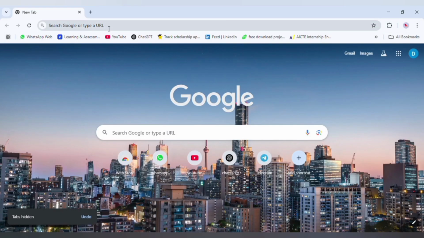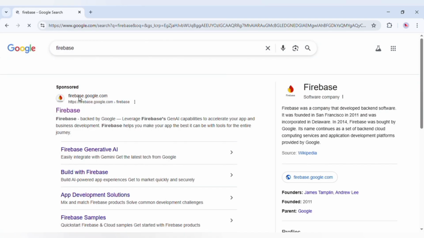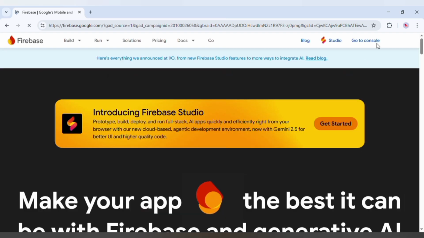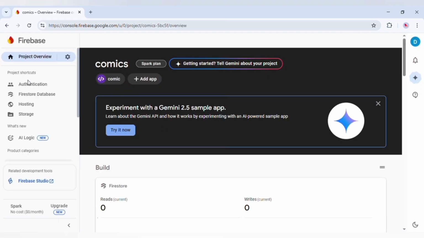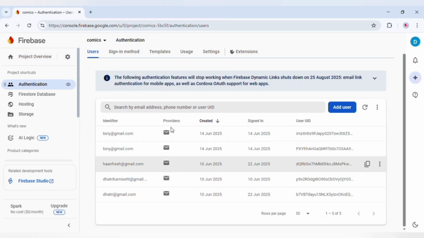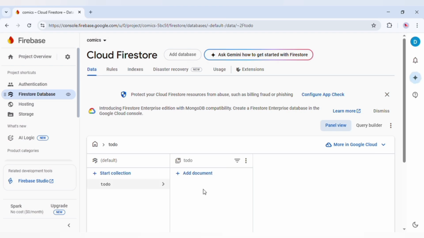Let's explore how Firebase works. I used the Firebase website. I will explain how authentication works and how the user login password is stored. Go to the console, opening the Firebase console. Here go to comics, our website, as I named my project comics. Go to authentication, and here are the users logged into my website. And the Firestore database stores the collections.